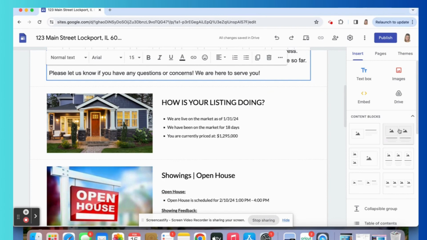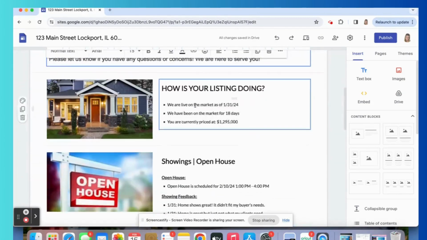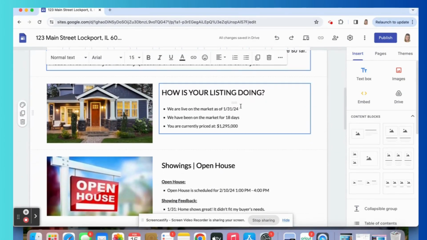So you can do two content blocks here, one with a picture and then the information below. So maybe you want to do, how is your listing doing? And then down here where it says your competition, maybe you want to put those together, just as an example. But I chose to do it like this because I feel like it just flows really nicely. But you have so many different options of what you can do inside of here.